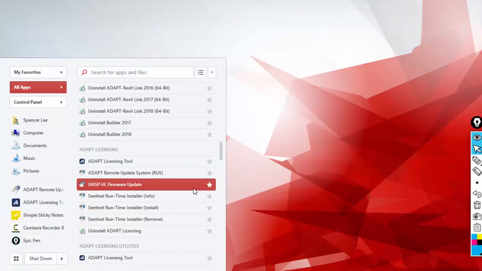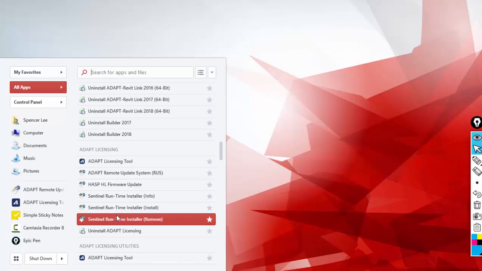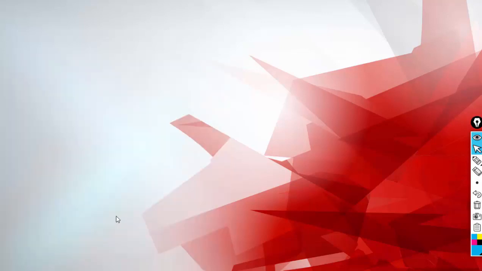If you have a USB key and you need to update the firmware, we can use this HASP HL firmware update option to update that. We also have an installer and an uninstaller for the Sentinel runtime environment. So this is the set of drivers, or the driver kit for our Sentinel licensing. If we ever need you to remove the drivers just to perform a clean installation, you can use the remove option. And here I'll go ahead and remove the drivers on this machine.